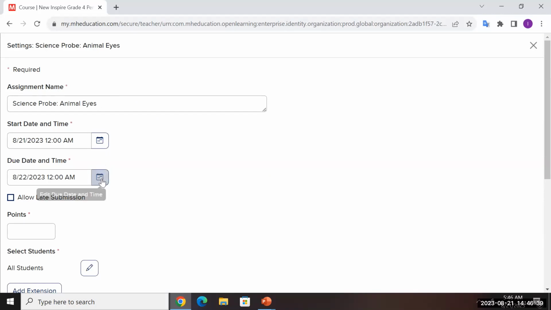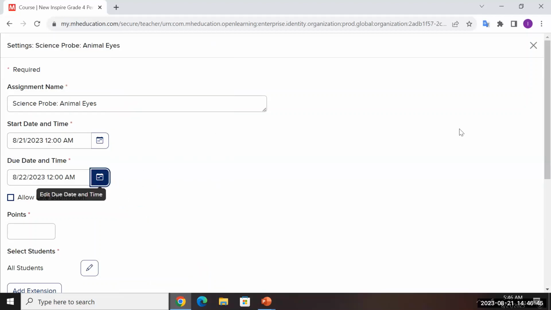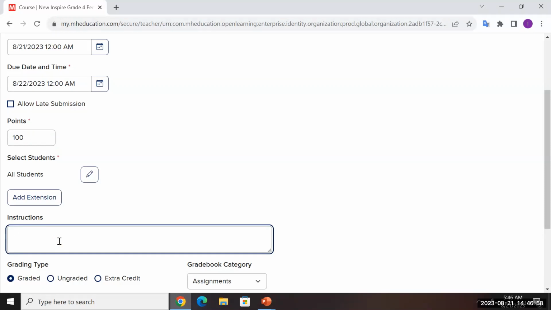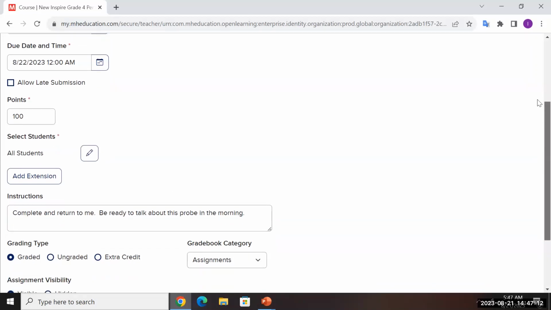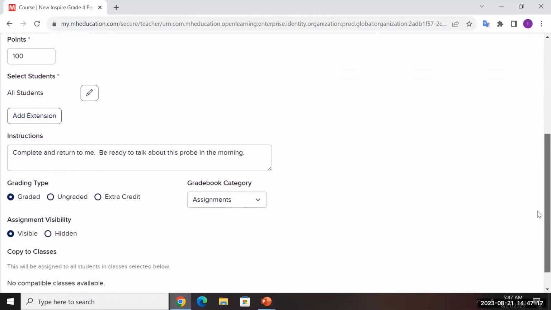What do I want the due date to be? I could change the due date if I want to, and what time I want it to be due. I'll keep it as tomorrow. That's fine for me. How many points do I want it to be worth? Whatever grading system you want to use, you can use. 5 points, 100 points, it's really up to you. Any instructions I want to give my students? Sure. Complete and return to me. Be ready to talk about this probe in the morning. Okay, so very easy. Name, due date, how many points I want it to be worth, instructions, and then I'm ready to assign it.